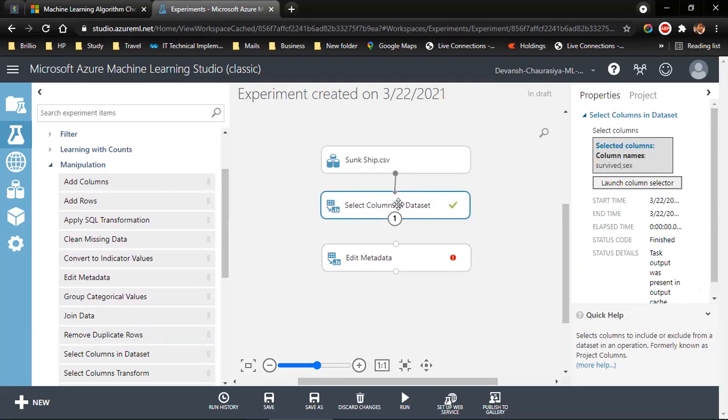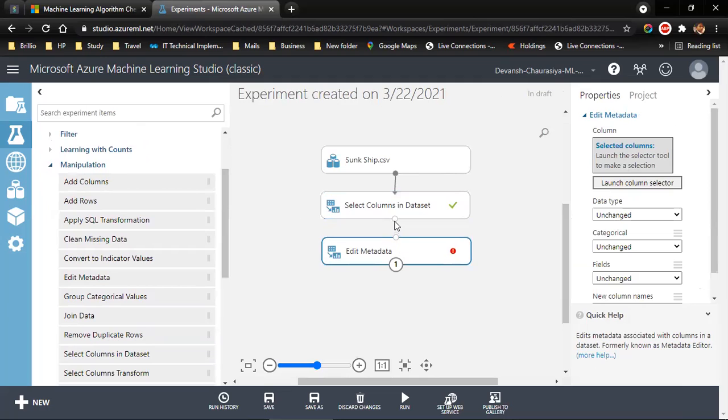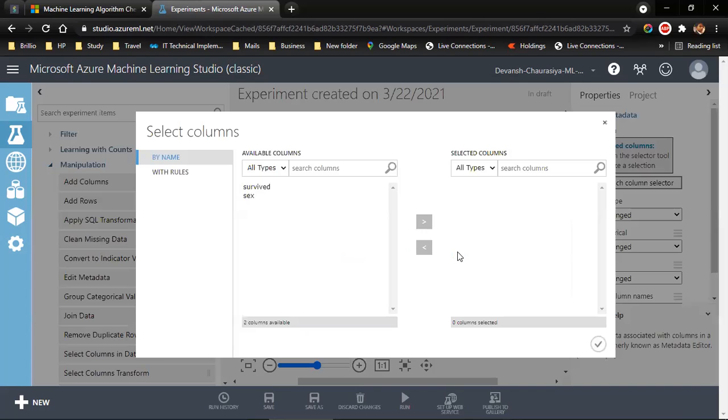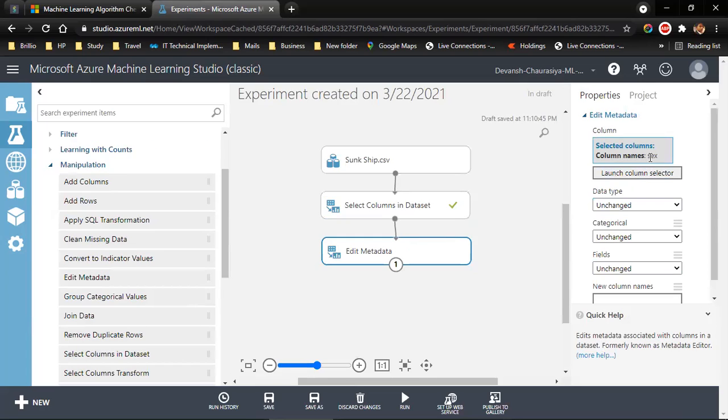I'll make it a little smaller just to avoid the cluttered look. I connect this to this and I launch the column selector. I pick up sex, take it here, click the check. So the column selected is this. What is the data type? It was string. And I need to make it categorical. And when I do that, I need to run it.